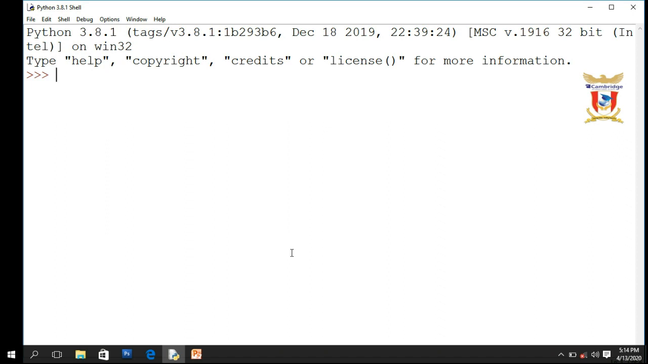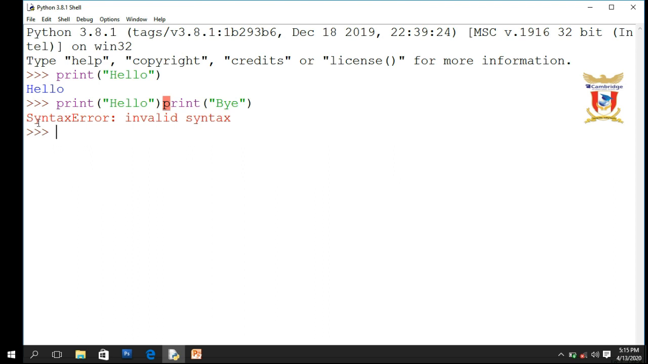For example, if I am typing print hello in this line, and when I press enter, it will show the output of this first statement. If I type print hello, then print bye, the system generates a syntax error, invalid syntax here, because we can't type multiple statements in a single line.